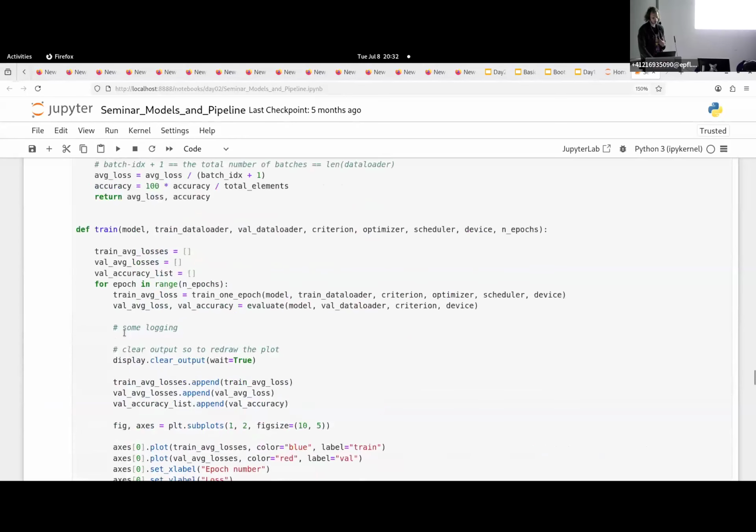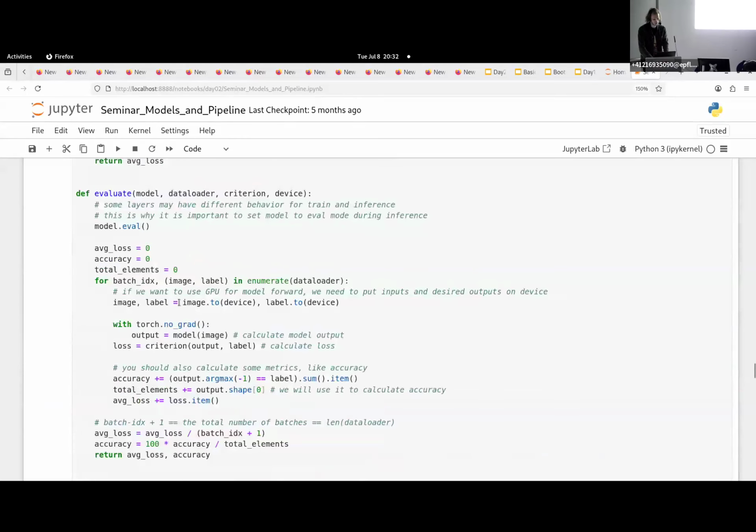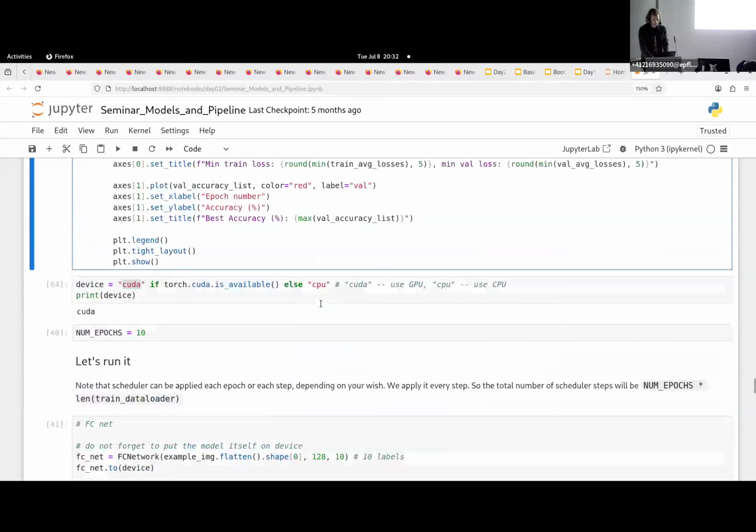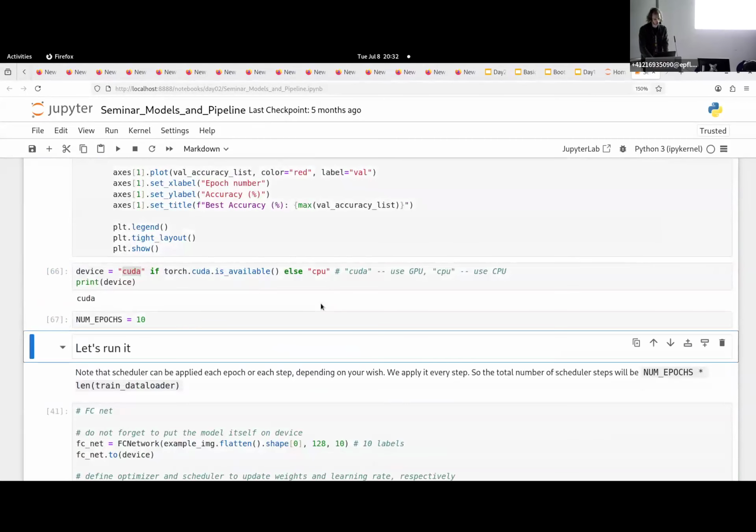CPU. So in code, this also means that before doing any calculations, we need to do this line, which says, put this image on this device, which is our GPU. Put this label on this device, which is our GPU. And let's say we have 10 epochs.